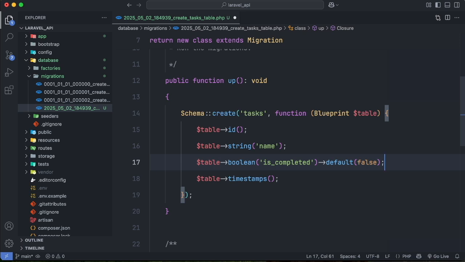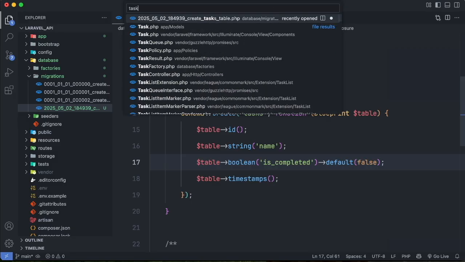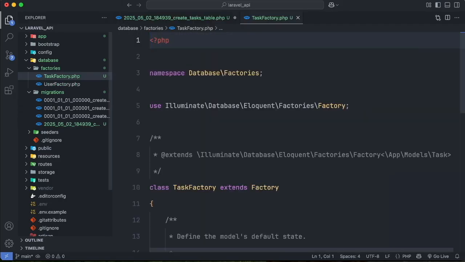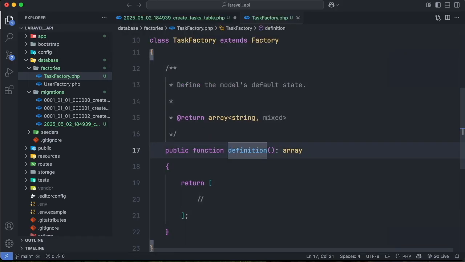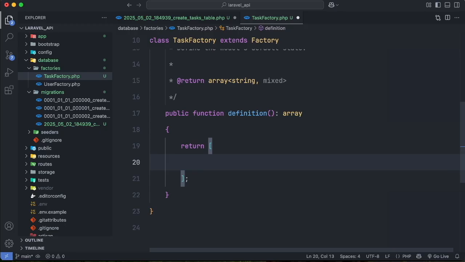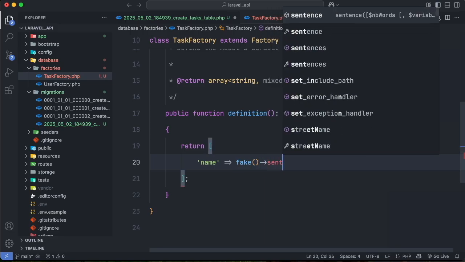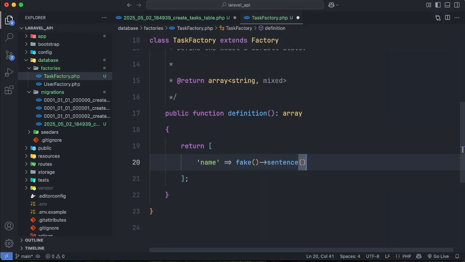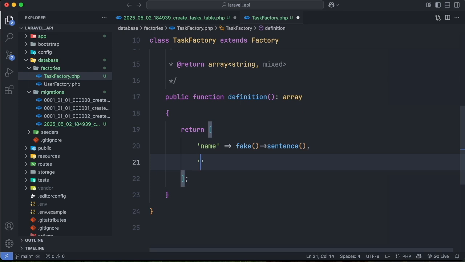After that, let's move on to the factory. Let's open up the TaskFactory. Inside the definition method, we'll assign some dummy values to our fields. For the name, we'll use fake sentence, and for is_completed, we'll assign a random value of 1 or 0.